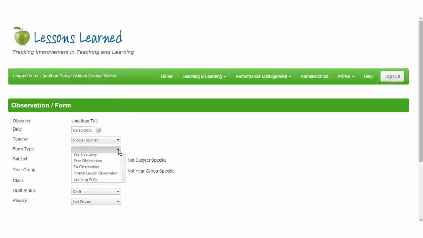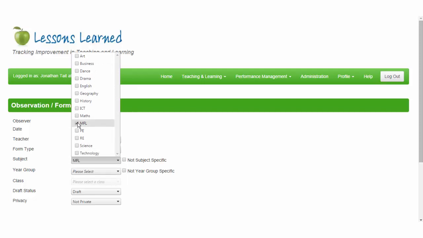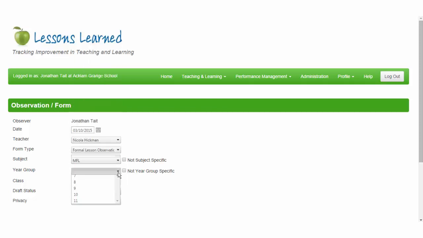The form type, this is important. Now we need to make sure you select the formal lesson observation form type for our classroom lesson observations. Subject, select the subject, so in this case it's going to be MFL. The year group, it's going to be year 7.